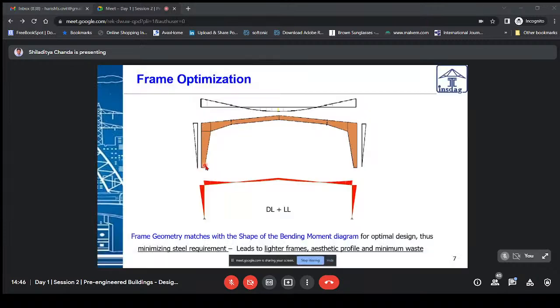If you make this support pinned, as shown over here, then this is the typical bending moment diagram you will achieve. And our frame follows exactly like that. Here, as it is a pinned base, you will have zero moment, and you can see a minimum section over here.